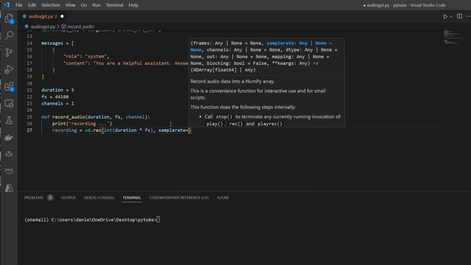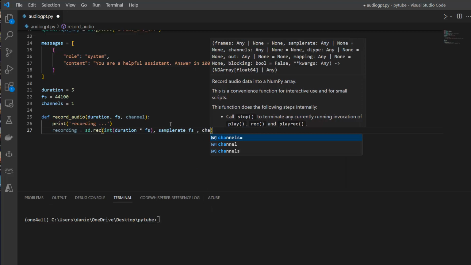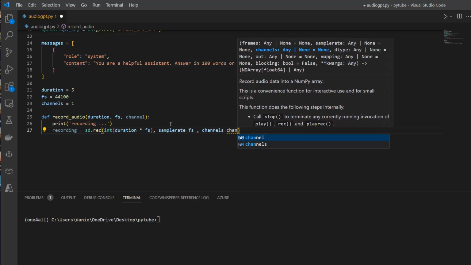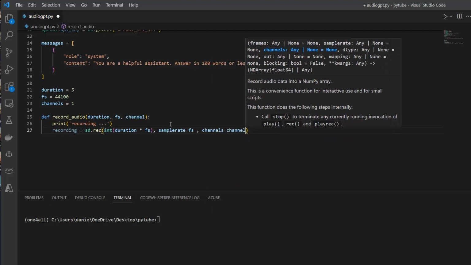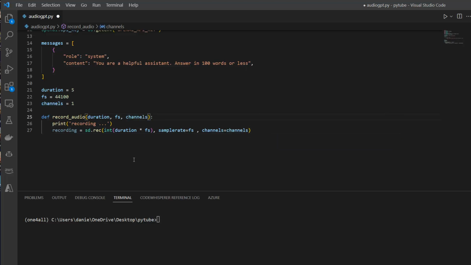here it is, which is also fs, and then the channels, in this case the channels is equal to the channels. In this case, what we pass inside. So let's actually call this channels, but then of course we need to modify it here as well. So like that. Okay, so this is just the recording, and then we also call sd.wait.